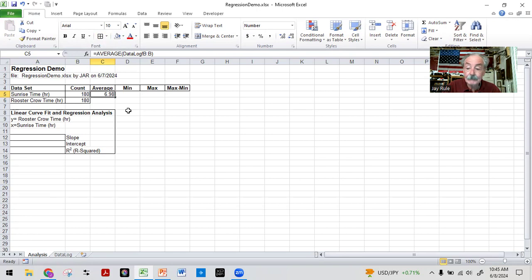Okay. How about rooster crow time? So notice the formula. If I drag the formula to the right, it's going to keep the function and shift my column, data log, average of data log C. Okay. And so now I've got the average rooster crow time is 6.85. So on average it's a little bit before the sun comes up. Interesting.